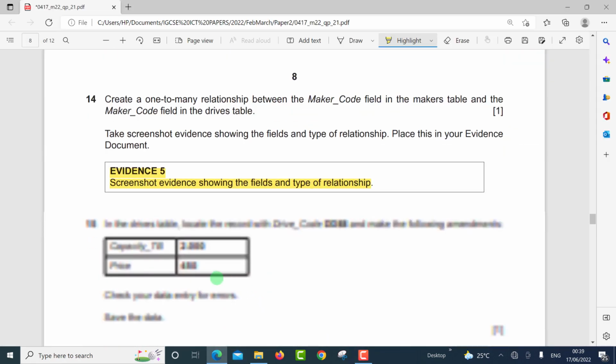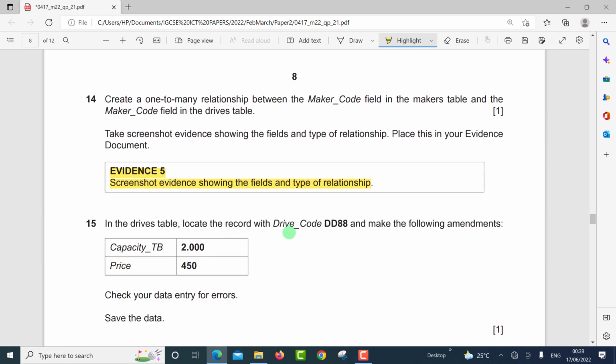So the next instruction, that's number 15. In the drives table, locate the record with drive code DD88. Let me copy this, DD88, and make the following amendment.